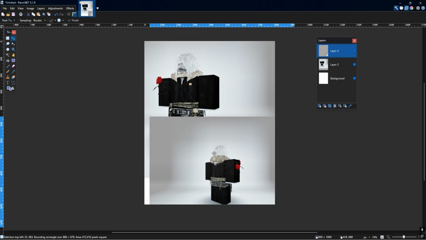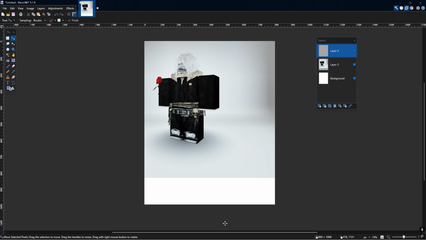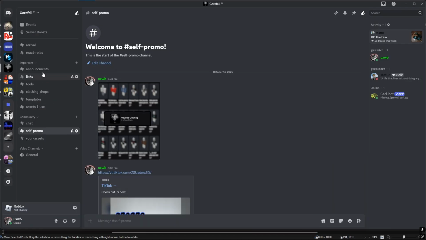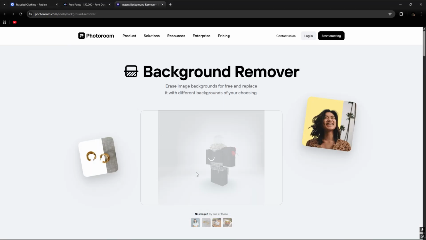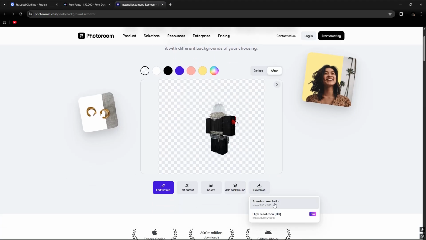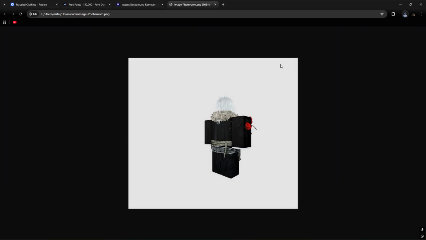And you just shrink it. For the back photo, actually, you could just cut it out. And then in my Discord server, I have in the tools, I have a background remover. Just paste the back photo into the background remover so you can get only the character. See, it works very well. And now you just drag it in after creating it.